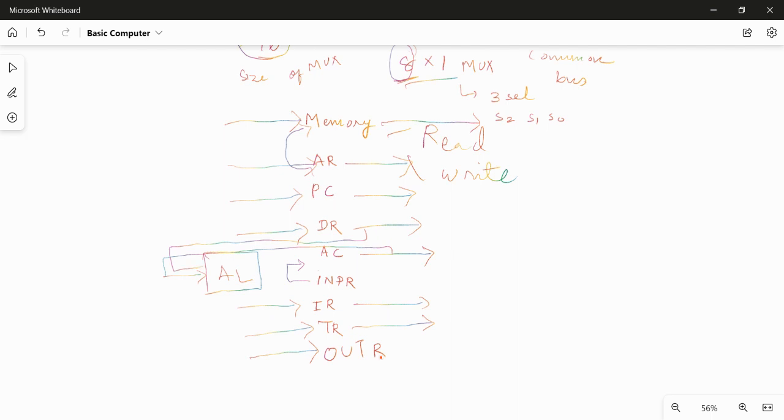Now, as we know, the content of a memory word cannot be directly used for manipulation. The memory word is first fetched in the data register DR, and then that data register's content is used by the adder and logic circuit to perform the required operation.